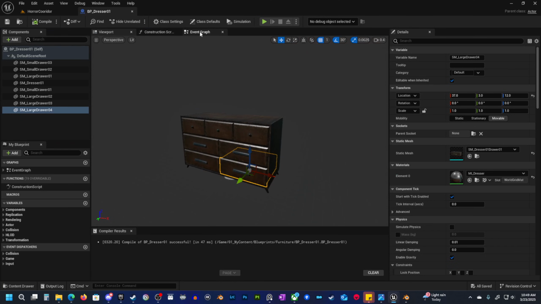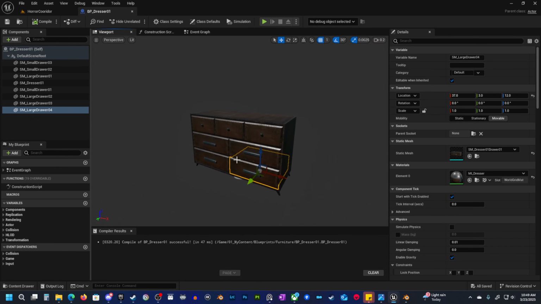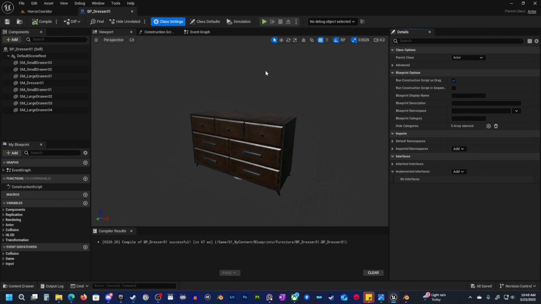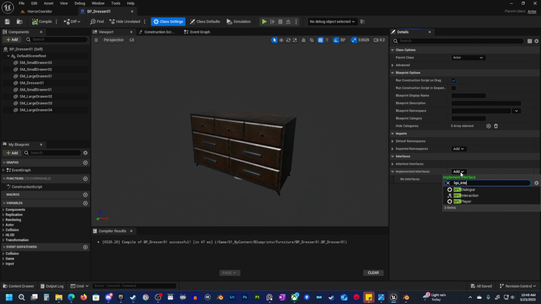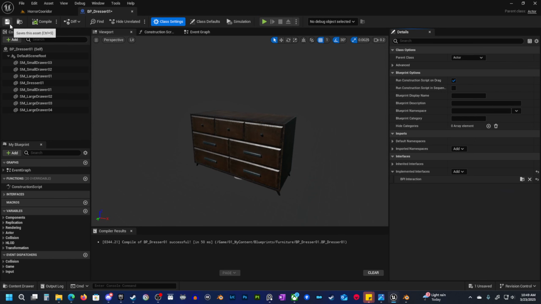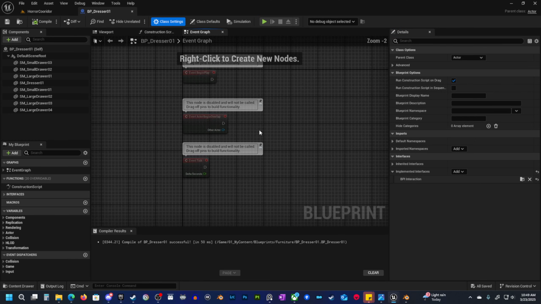Or well, actually, there's one more thing that we need to do. So this is going to be an interactable object. So we need to add our interaction interface to it. So we're going to go to class settings. Under implemented interfaces, we're going to add BPI interaction. Okay, compile. And then let's go to our event graph.